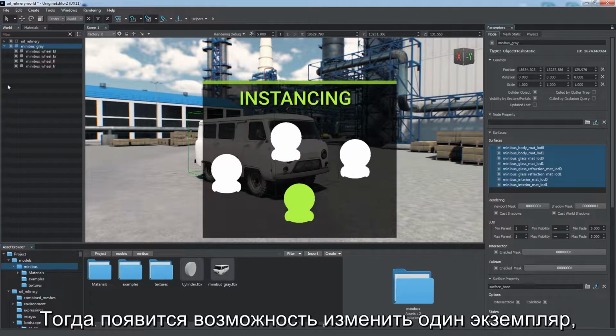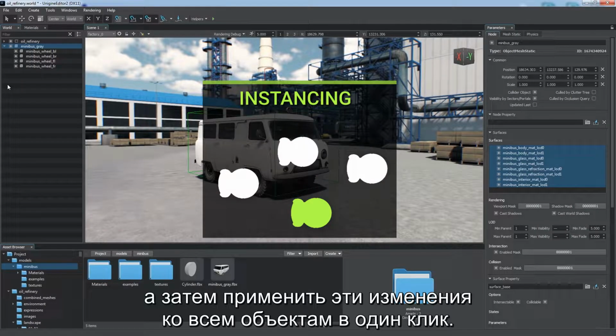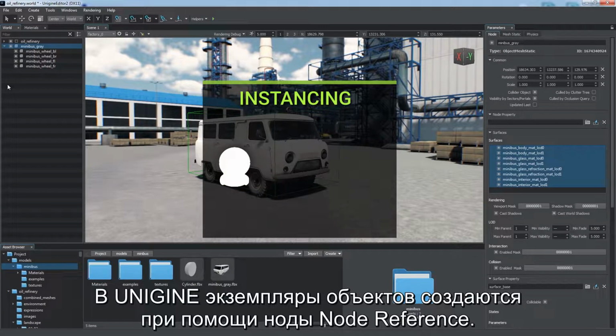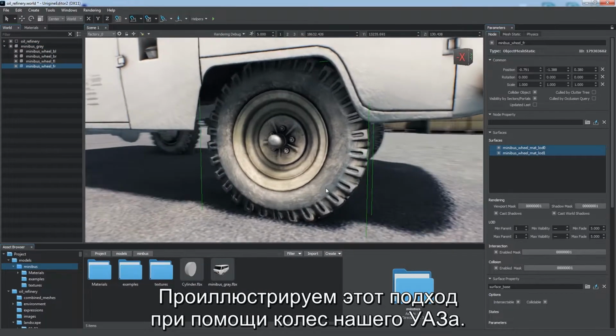In this case, we can modify a single instance and then apply our changes to all objects in a single click. In Unigine, object instances are created using node references. Let's use the wheels of our minivan to illustrate the concept.